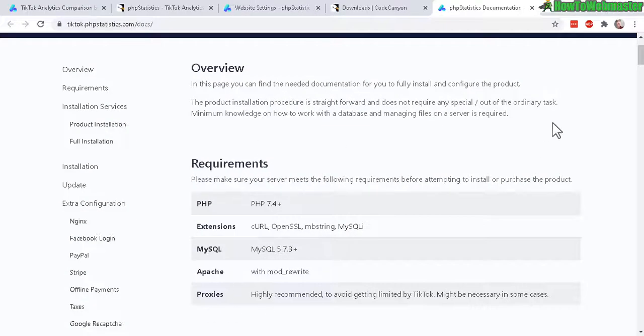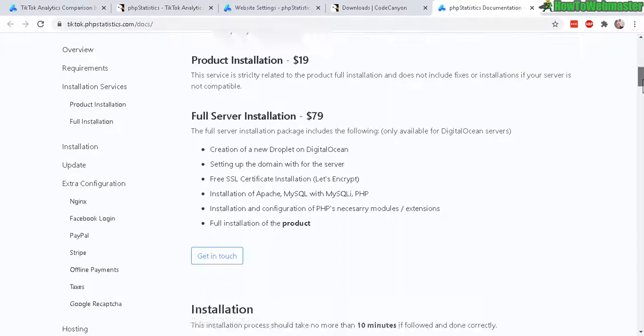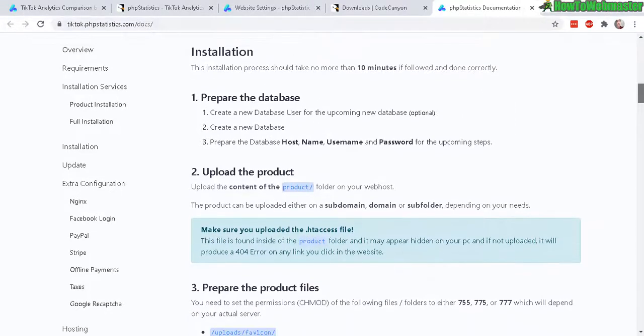Okay, back to the documentation here. Let's scroll down. And down here, installation. Okay, so basically we need to make a MySQL database and then upload the files. So let's do that right now.